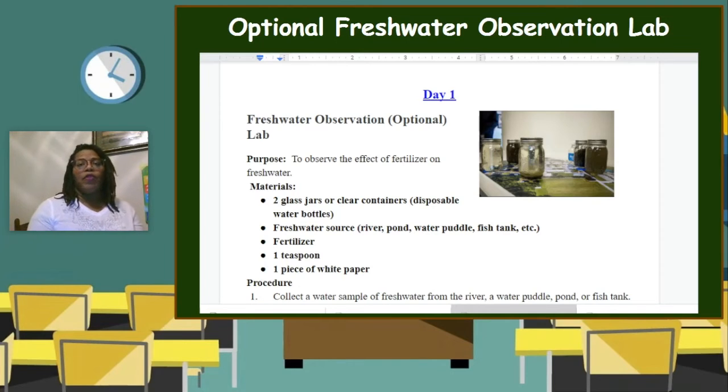So we have an optional freshwater observation lab that you can complete. This is in your student workbook. In order to do this, you do need to collect some fresh water from somewhere. This fresh water could be from the James River. It could be from a pond if you have one nearby. It could be from a water puddle. It could be from a fish tank. But anywhere you have some fresh water, preferably not the sink. The sink shouldn't do as well with this demo. If it does, that's a problem. But anyway, you're going to take up some fresh water and put it in a jar. Get a large sample. And then you're going to follow the procedure.